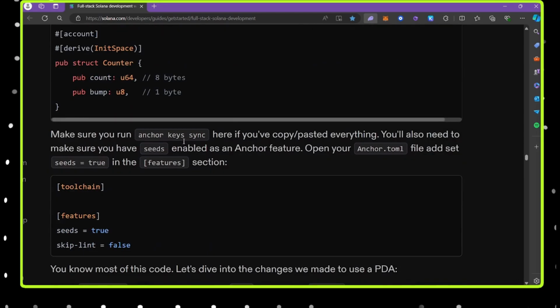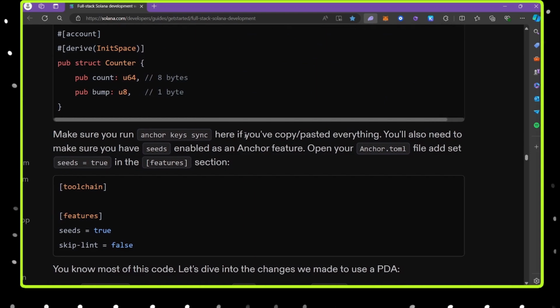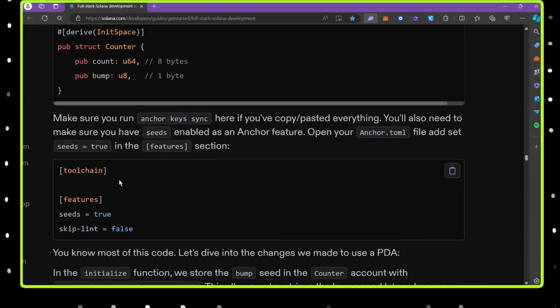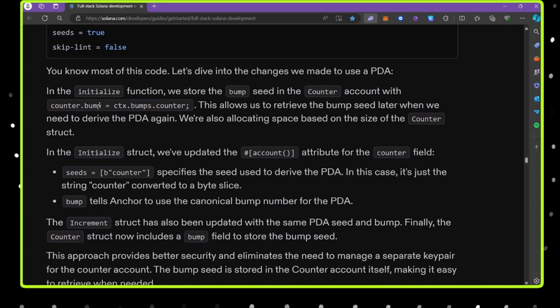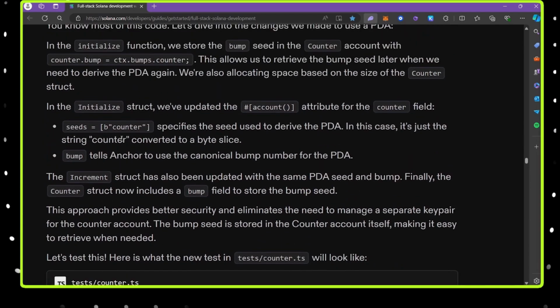Now make sure you run anchor key sync here. If you have copy-pasted everything, we'll need to make sure you have seeds enabled as an anchor feature. So we can open our anchor.toml file and set the seeds to be true in the features section like this. So that's all.